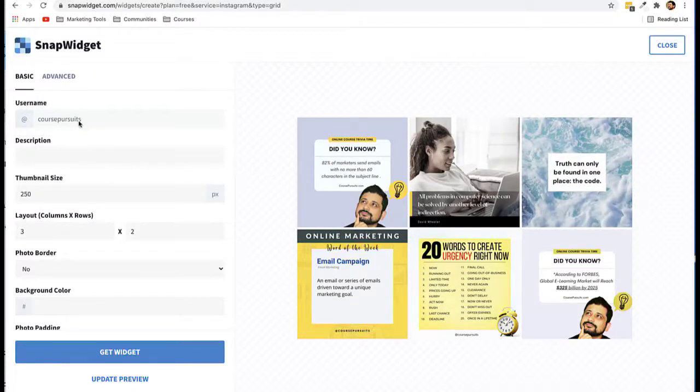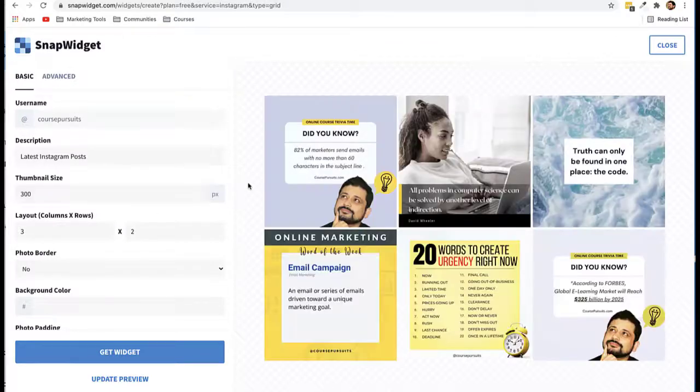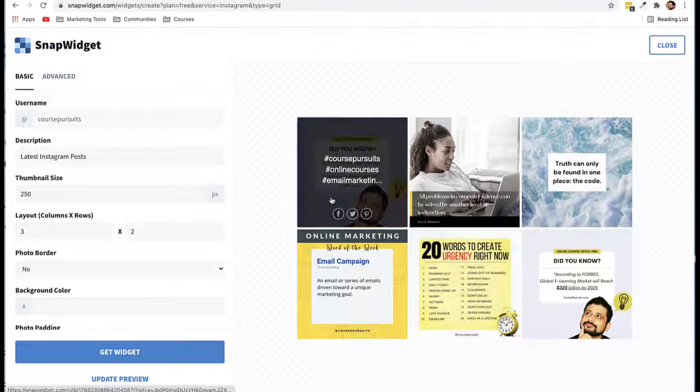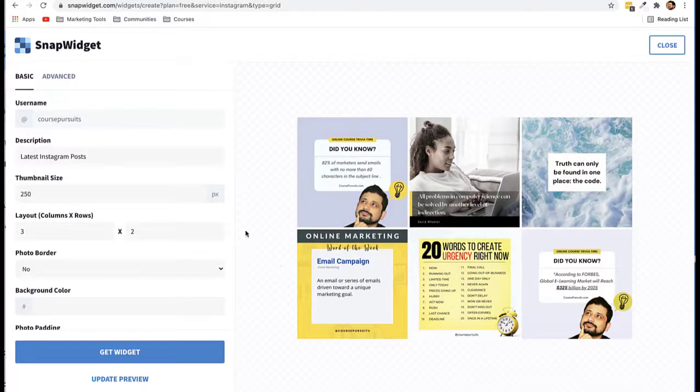So the username is there. It's your description. You can add something like latest Instagram posts. You can also choose a thumbnail size like 250, or you can change it if you want. Let's try that. 300. Okay, so these are a little bigger images. I'll stick to the default, which is 250. You can also choose the column layout 3x2, so like 3 images and 2 rows.